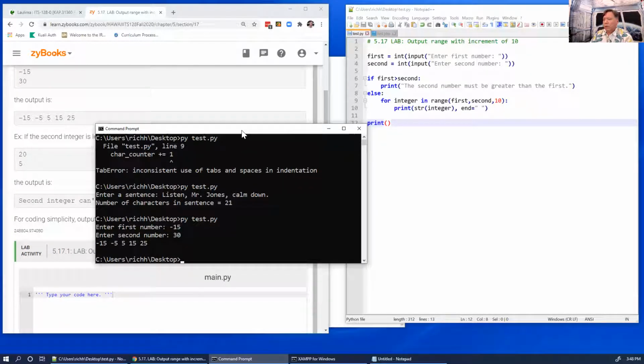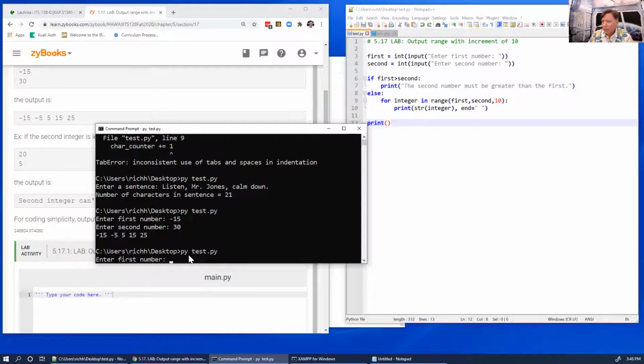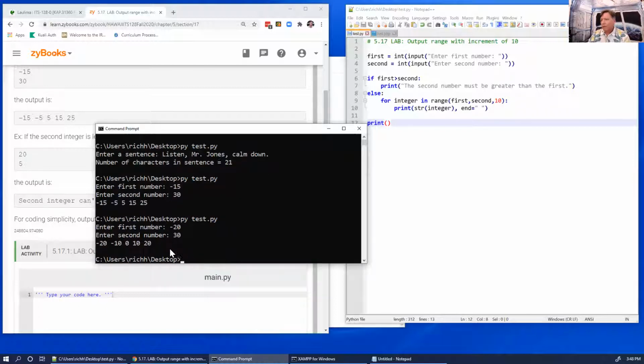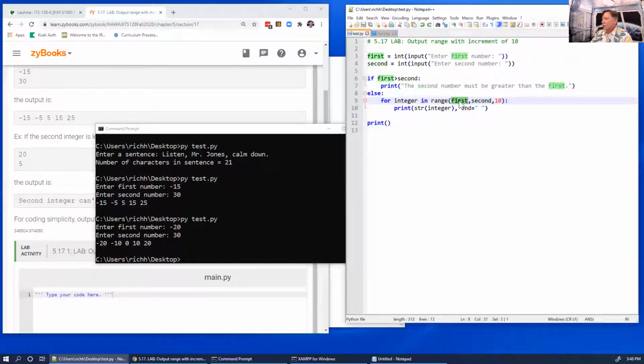Okay, what happened? Well, let's do minus 10. Let's do minus 20, 30. Okay, you notice it skips 30. That's because when it does this range here, you recall from before, it's going to include this one, but it's not going to include this one. So once 10 gets added to 20, it's equal to second, and that's too far. It's beyond the range, so it doesn't do this part. And so you need to do second plus one.